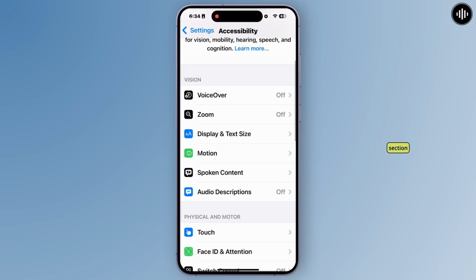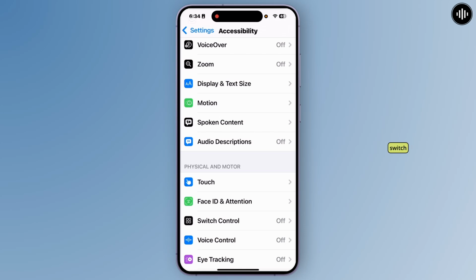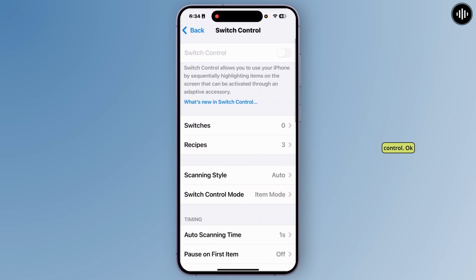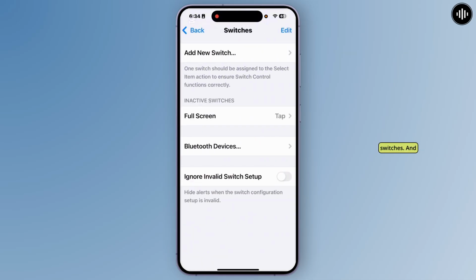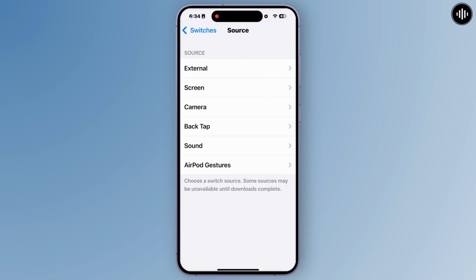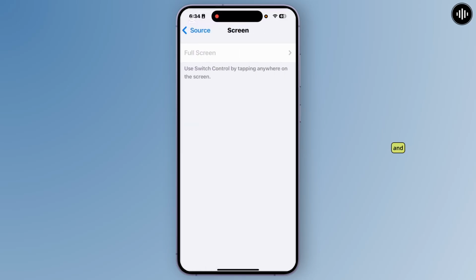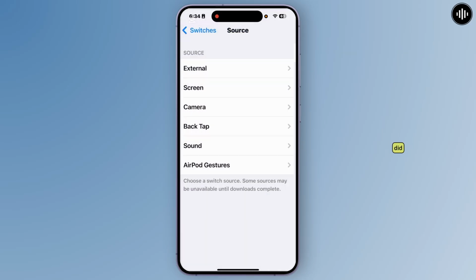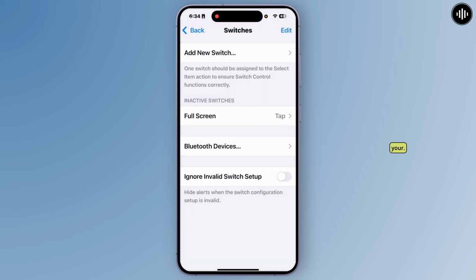Alright, so from this section you'll have to scroll down and go with the option Switch Control. Okay, so from this Switch Control section you'll have to go with the option Switches, and now from here tap on Add New Switch. From here you'll have to select Screen, and from here you'll have to go with the option Full Screen. Like I have already done it, so I will have to go back from here.